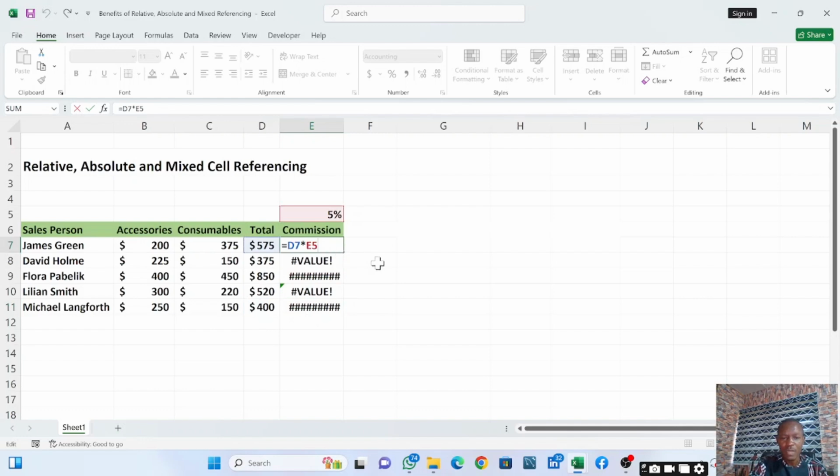So now to make a cell fixed, because this 5% we don't want it to move, we just want it to be static. We want all the total figures to multiply the 5%. So we want the 5% to be fixed. We don't want it to move here and there. How do you achieve that in Excel? It is by introducing a dollar sign. Whether you input it manually, or you can also use the F4 key on your keyboard. Locate the F4 key on your keyboard. That is one of the function keys on your keyboard. We have F1, F2, F3, and F4.